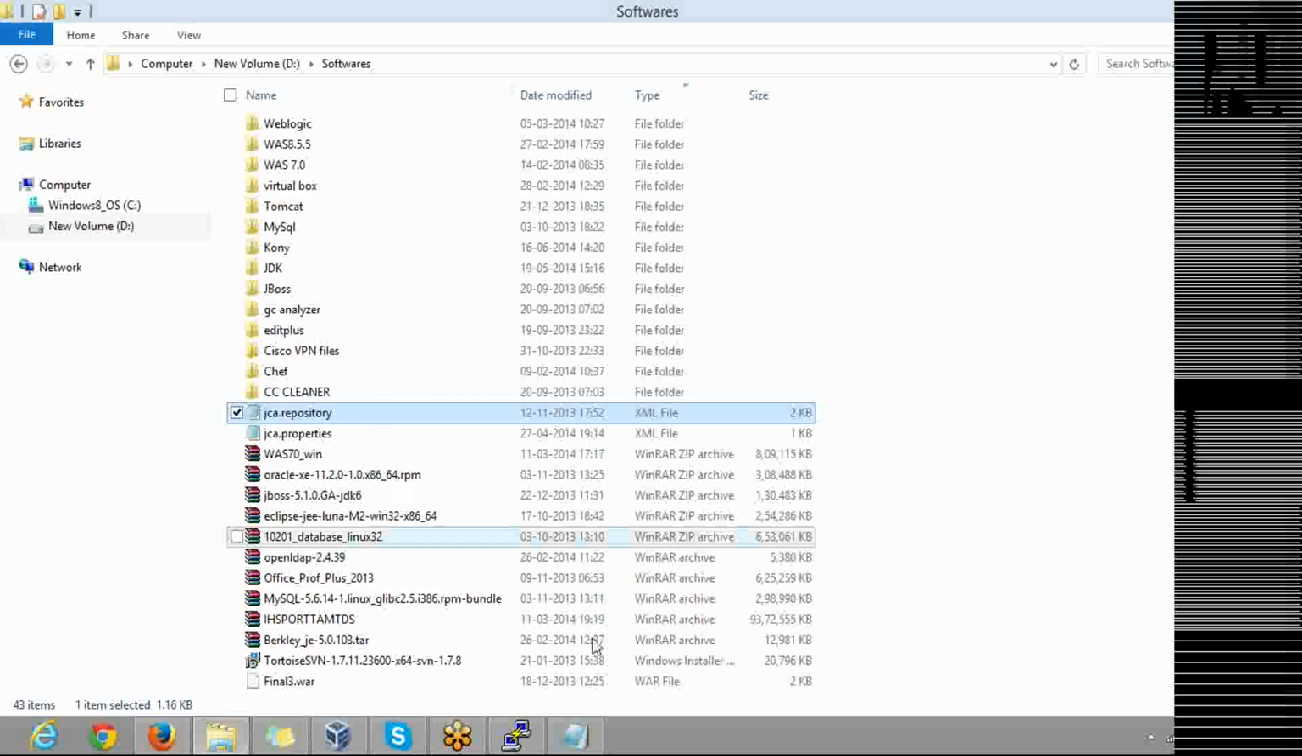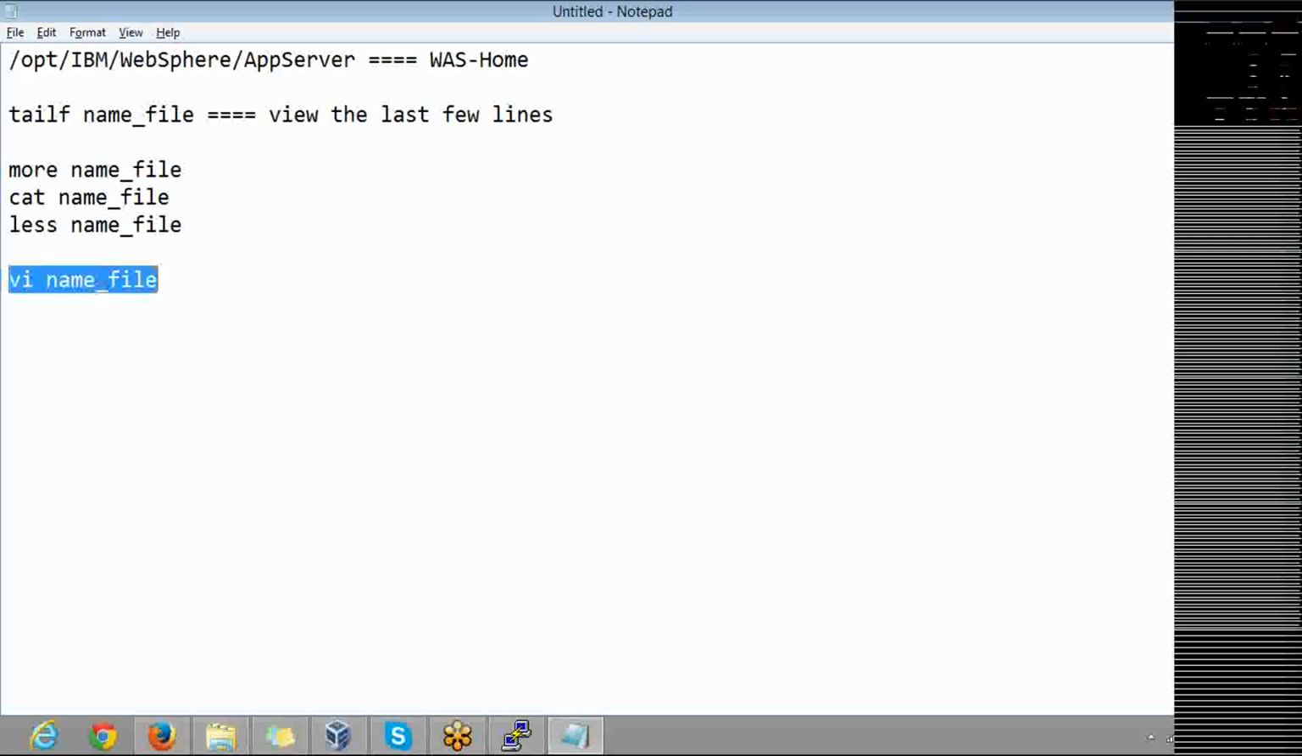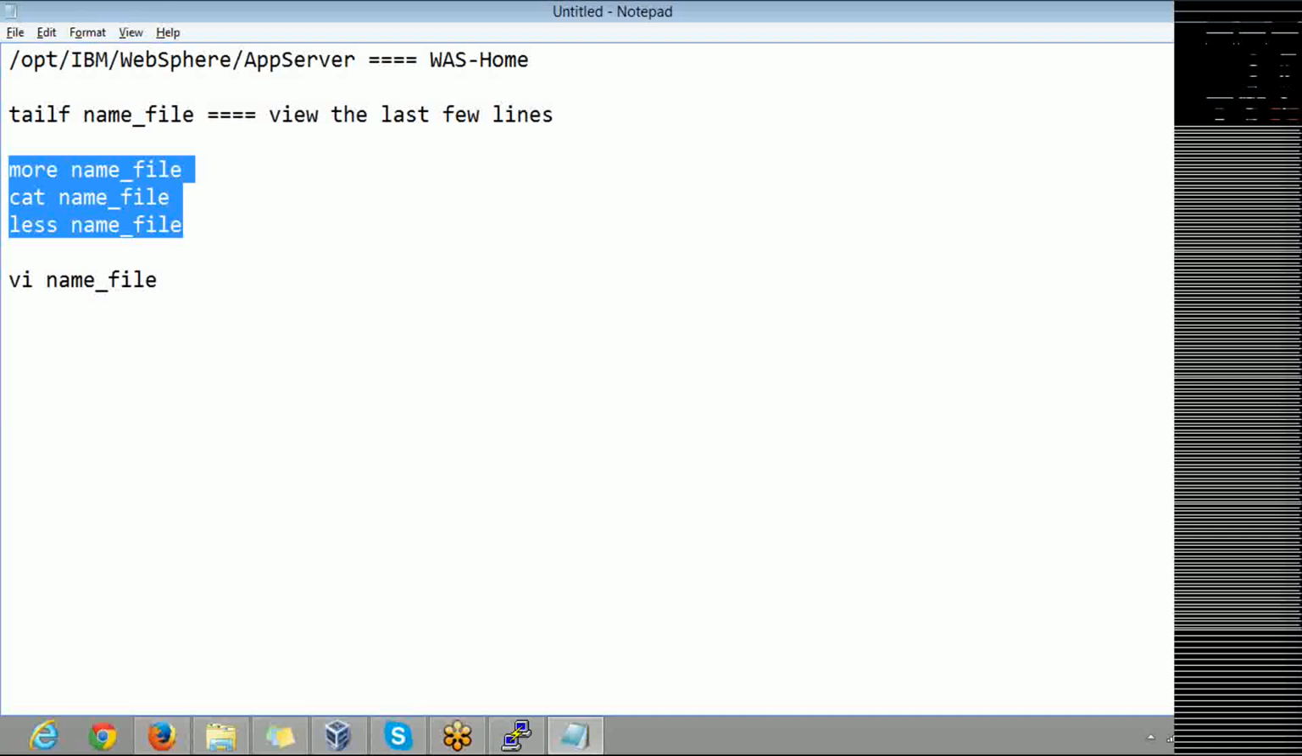I use the upward arrow or downward arrow to go up or down. But in a Unix operating system, if you want to view a particular file, we can view it by using the more command, the cat command, the less command, the tailf command, and also the vi command. What is meant by the vi command? We already discussed that, and I'm not touching on it again. But more file name, cat file name, less file name will open the complete file.